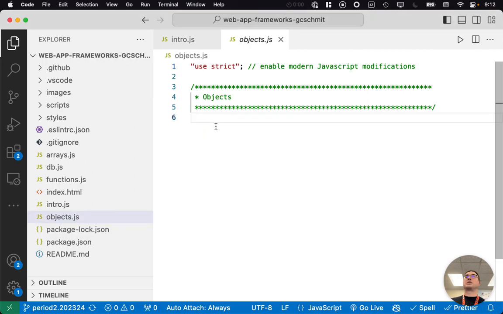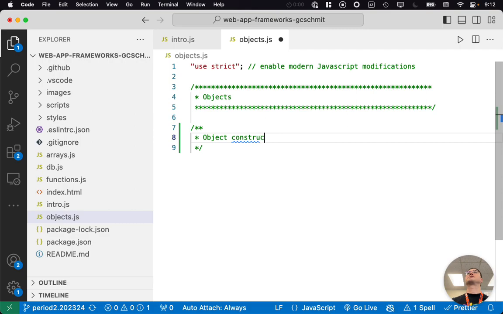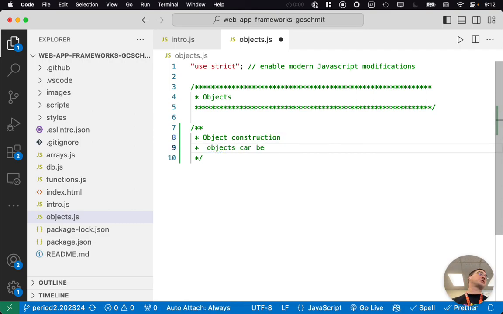All right, so let's construct an object. So how do we construct an object in JavaScript? Object construction. Objects can be constructed in a couple of ways. We will see those here.